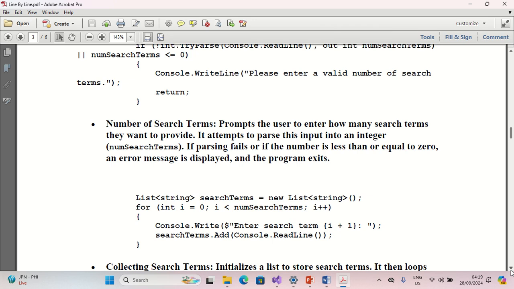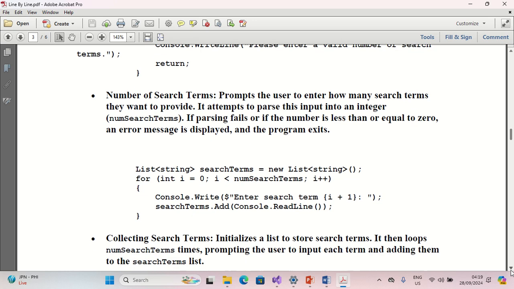the program exits. List of string searchTerms equals new list of string. For int i equals 0, i less than numTerms, i++.